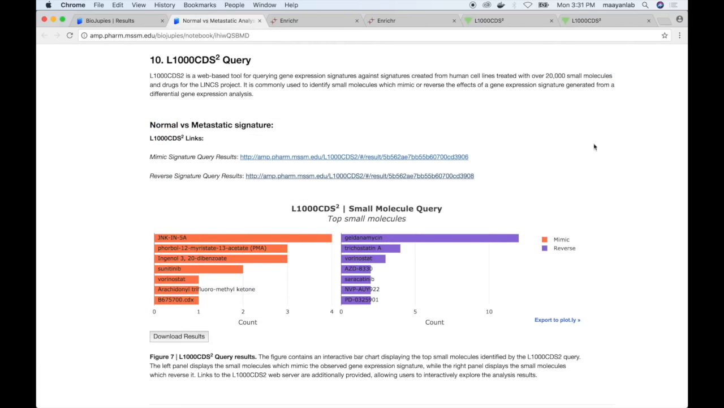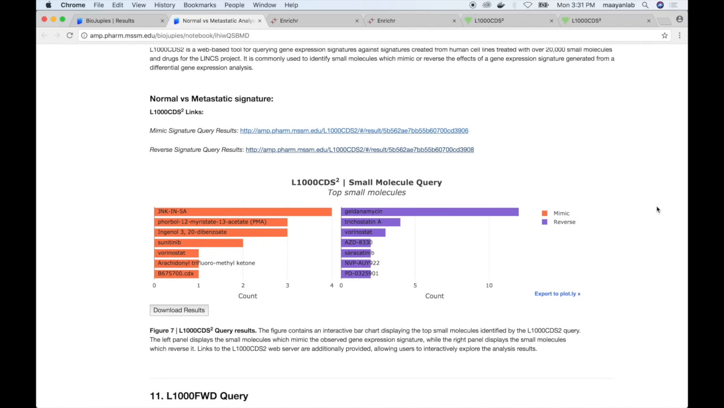The results are also used to display these bar charts, which allow to identify the most frequent molecules, which either can mimic or reverse the signature. So in this case, for example, we observe geldanamycin, a known anti-tumor drug, to often reverse the input signature. And as before, we can also download the results shown here.